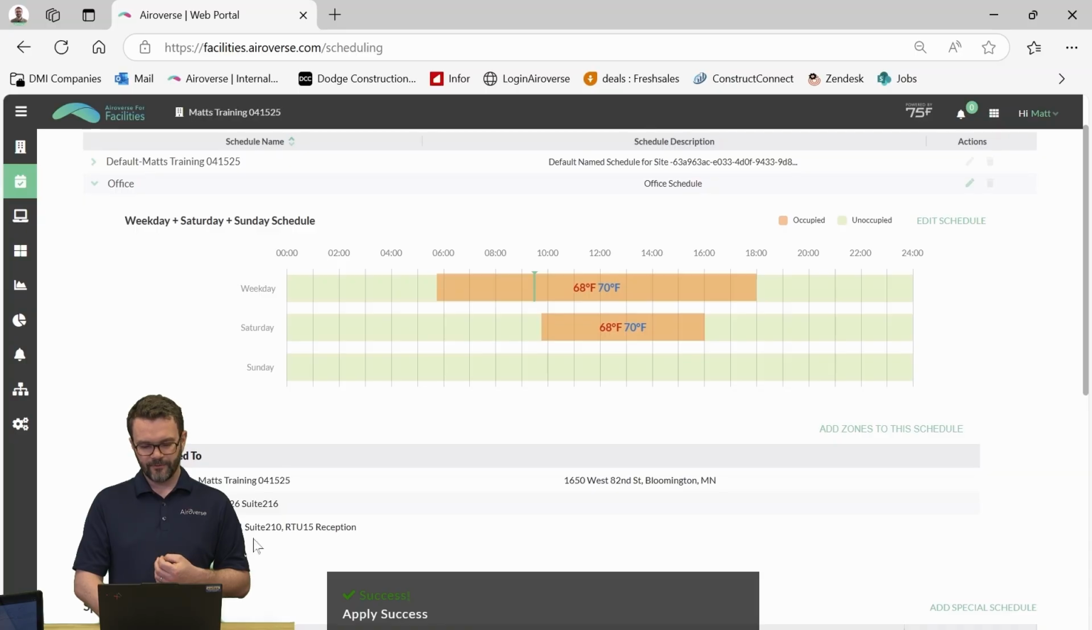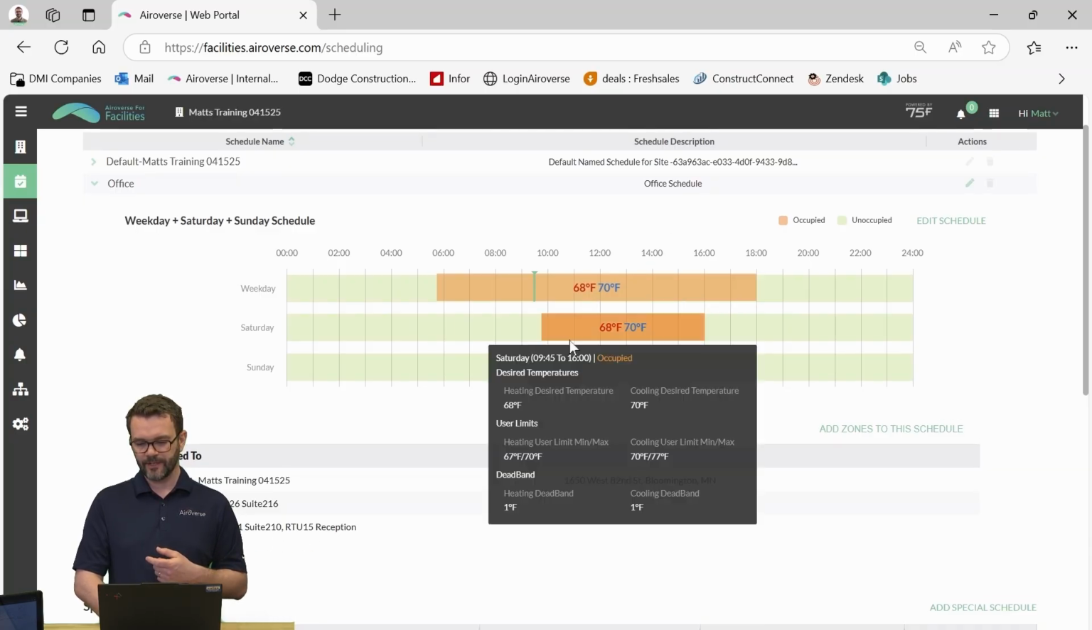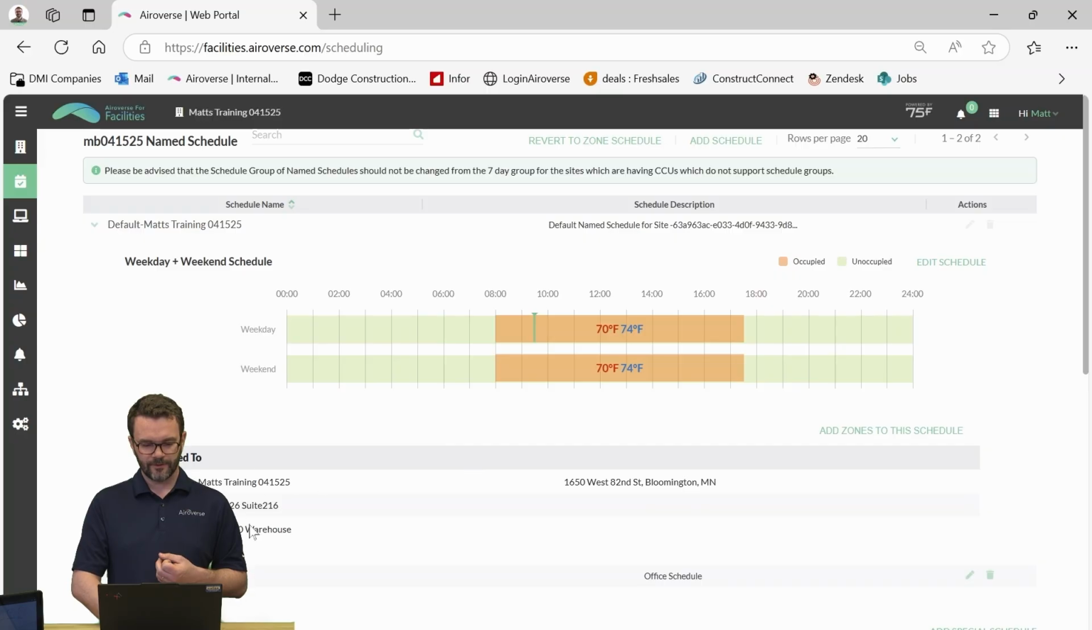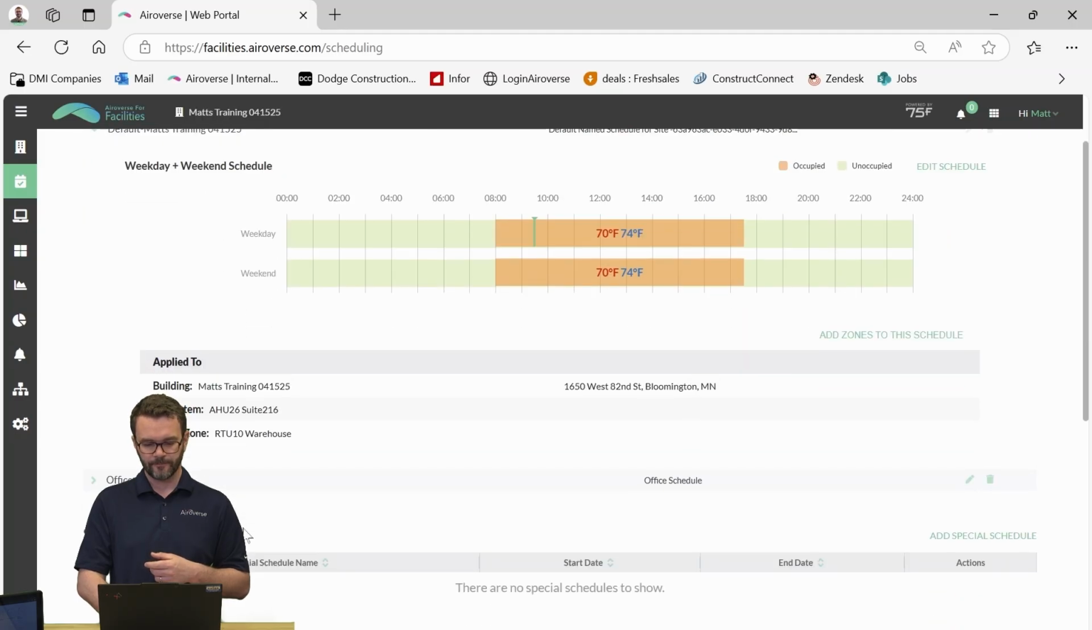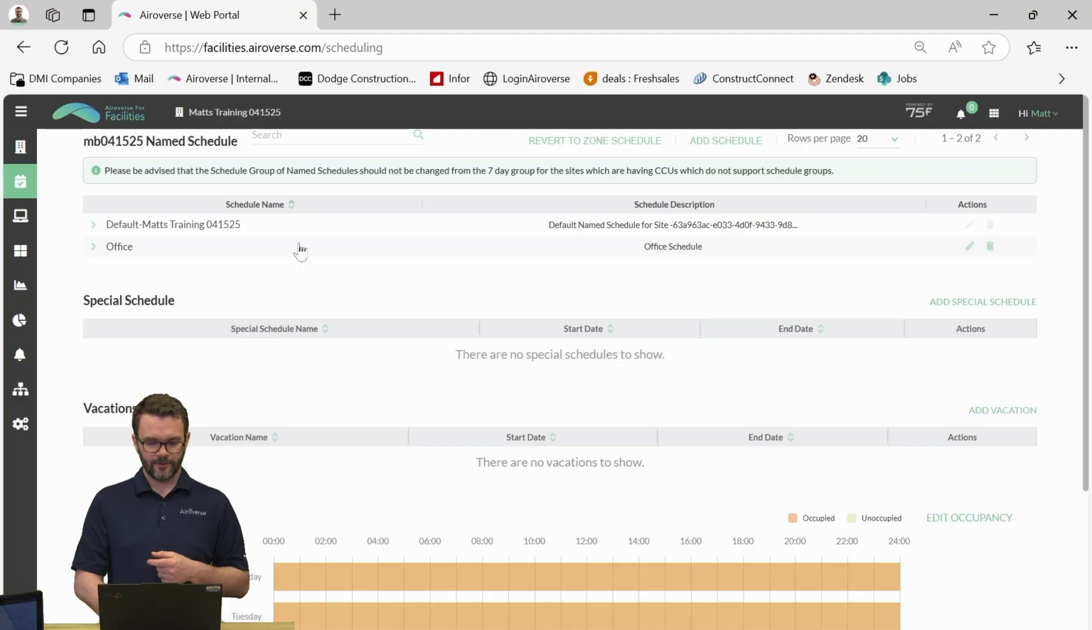And now what you'll see is VAV, 2 of the zones, the 2 I selected, now are following this schedule and these user limits. And then if I go to my default schedule, the one they were all following previously, now only the warehouse is following that schedule. So it is always the last push that is assumed by those thermostats or those zones. All right, I think that's pretty good on the basic schedules.